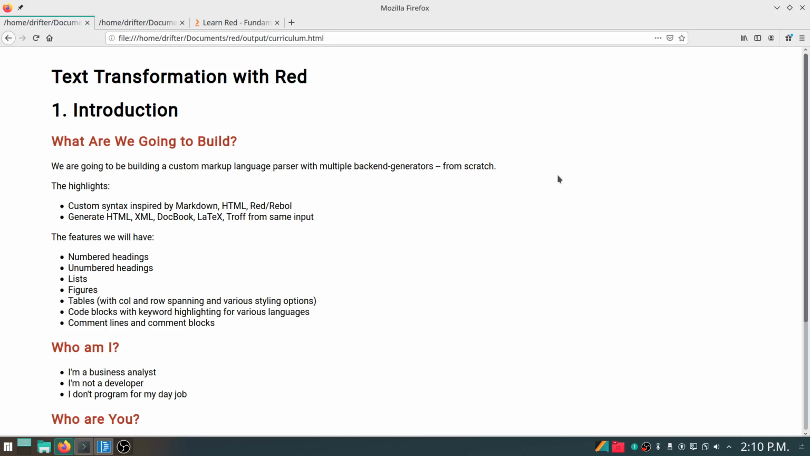Some of the features we'll have in this project are the basics, the usual suspects: numbered headings, unnumbered headings, lists, figures, and tables, code blocks. Code blocks will have some keyword highlighting for a variety of different programming languages. We'll have some comments in there. And the way we'll be doing this is we'll start off with the most simple use case, and then work progressively into adding more and more features.